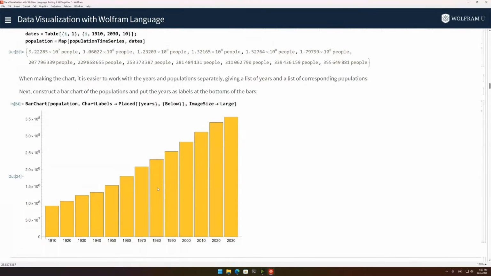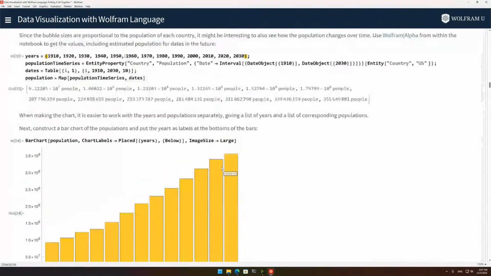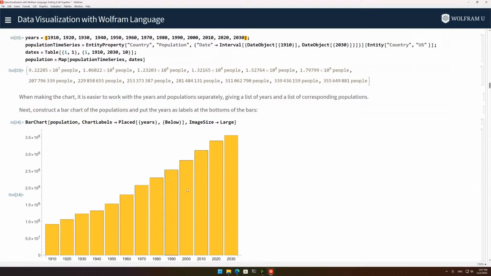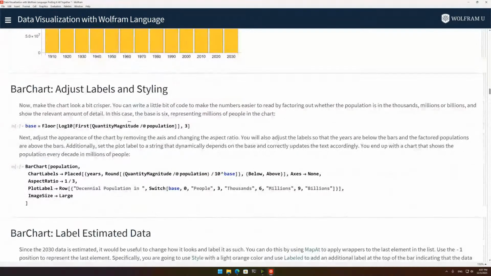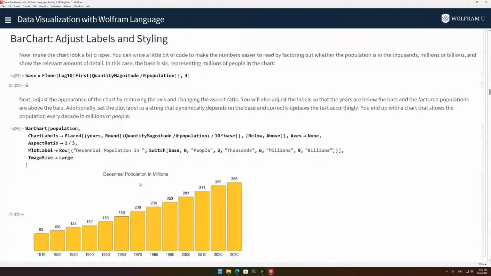But we get a list, and we can see what that looks like on a bar chart, of course. But I'm kind of curious about the bubble chart.